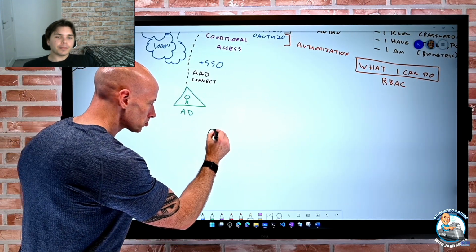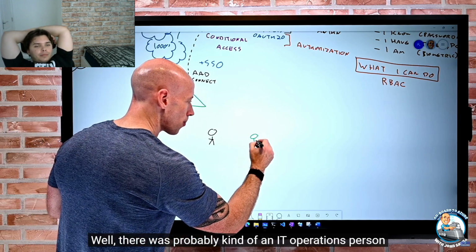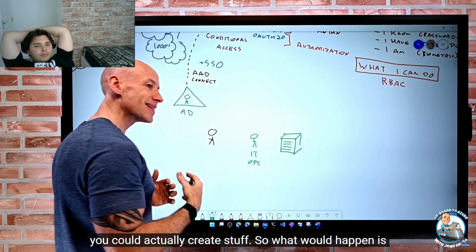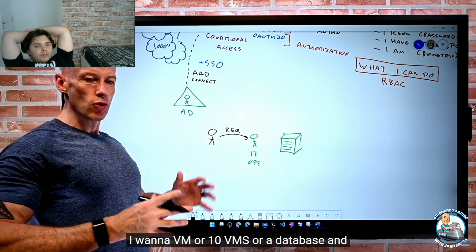was a user and I wanted something, what would we do? Well, there was probably kind of an IT operations person, IT ops, and they had access to the servers where you could actually create stuff. So what would happen is I would put in a request. Hey, I want this thing, please. I want a VM or 10 VMs or a database.